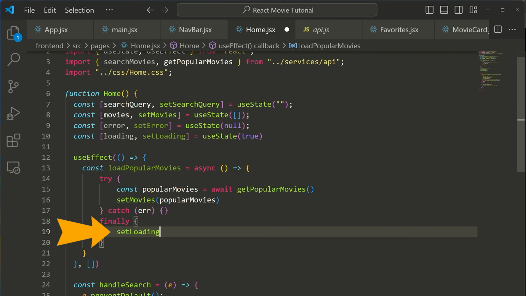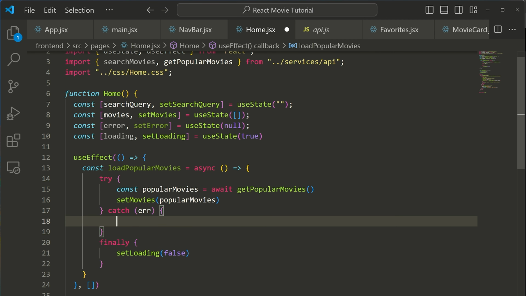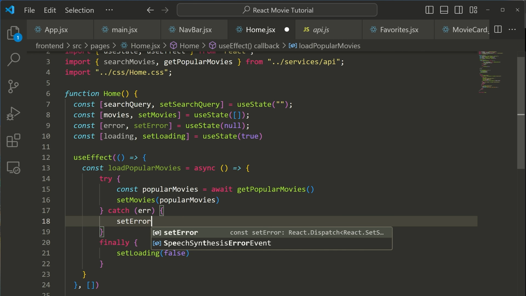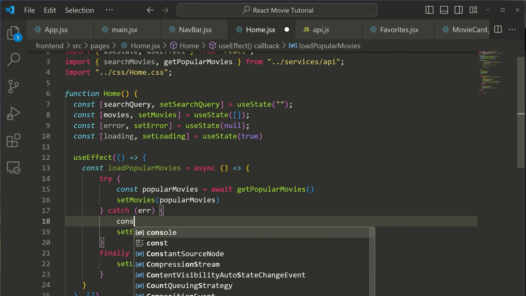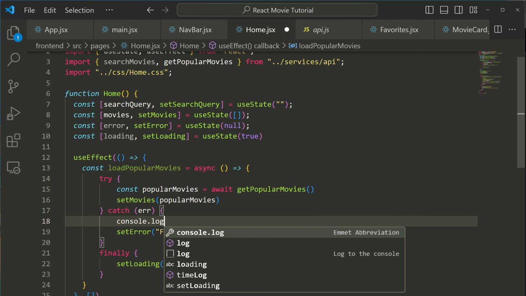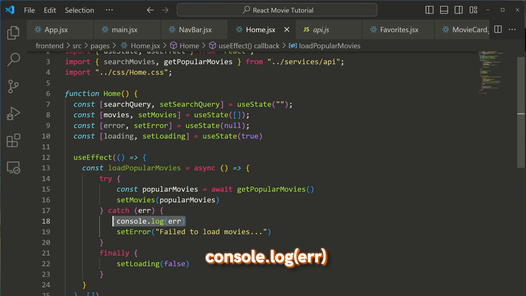Inside of the useEffect, we're going to set loading equal to false when we're no longer loading. So inside of the finally, I'm going to say setLoading false, because whether we had an error or not, we are no longer loading. Then inside of the catch, we're going to say setError and set this equal to "Failed to load movies". And we're just going to console.log the error so that we can debug this if something is going wrong. So console.log err.